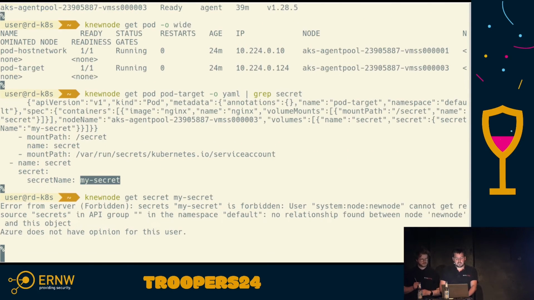So naively, I can try to access the secret directly, but I have a forbidden error message because, as you can see in the error message, there is no relationship between the new node and the mySecret secret. So to extract the secret, we have to become the node that is running the pod that hosts the secret. Here is pod 3.